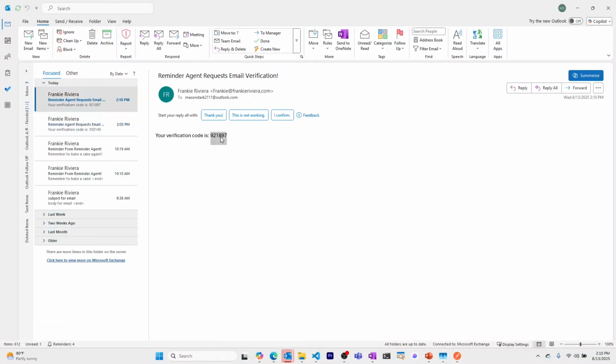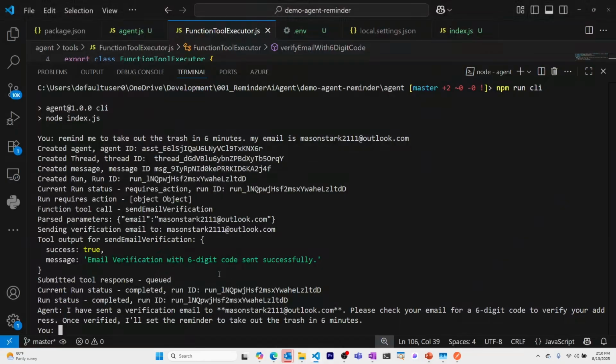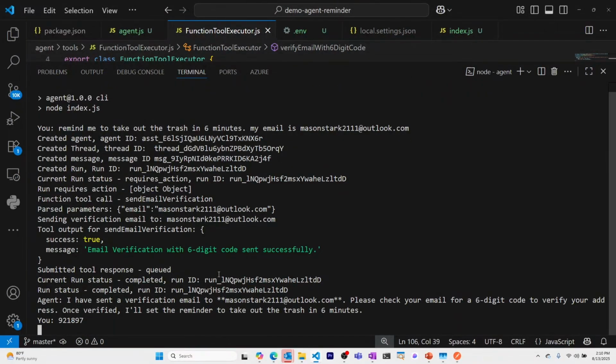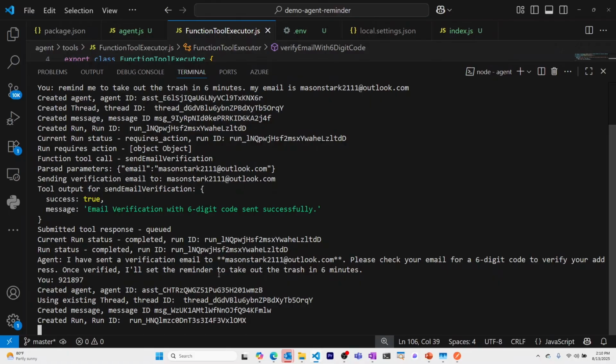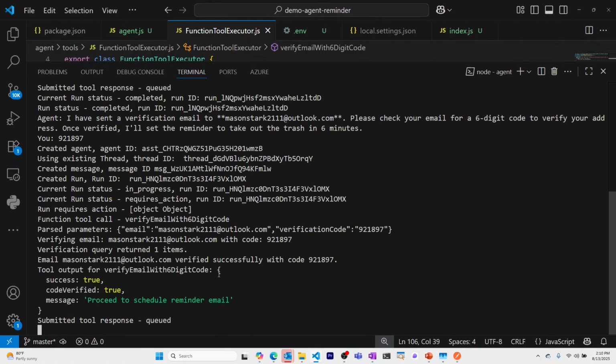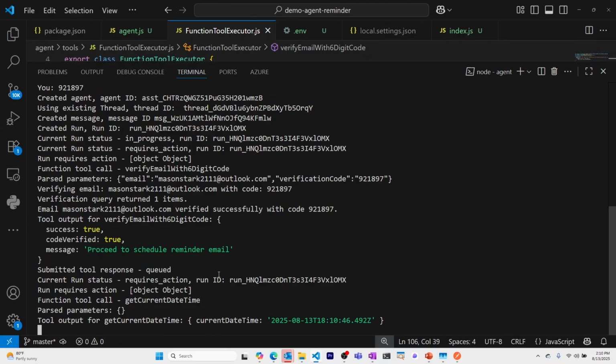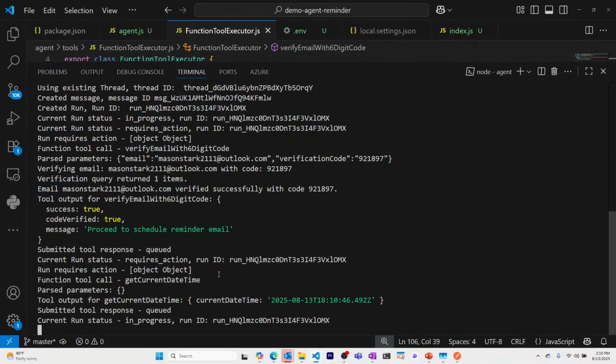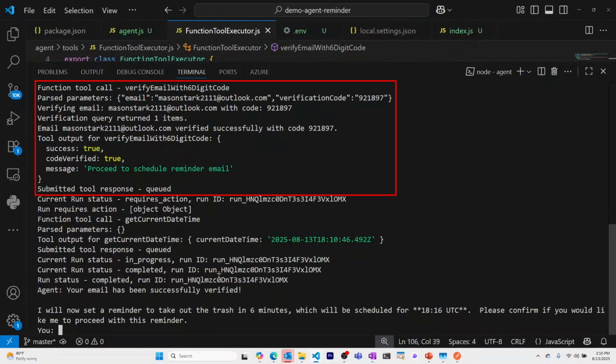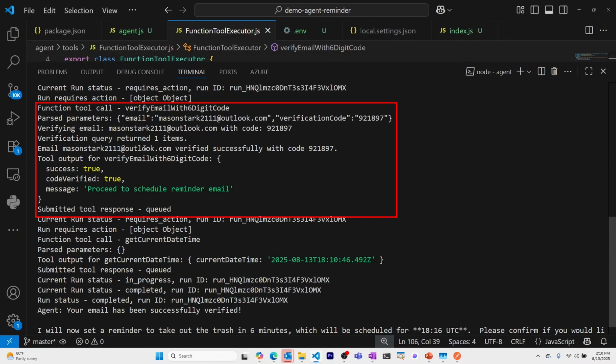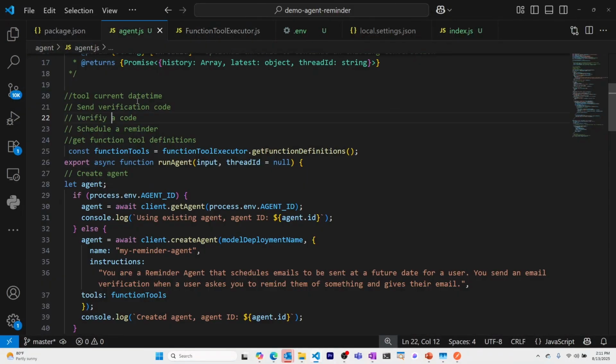All right, here's the verification code. Let's grab this. We'll input it into our CLI. And we can see that the verification was complete. Now we've made a tool to get the current date and time. We've made a tool to send an email verification code. We've made a tool to verify that code. Now let's add a tool to actually schedule the reminder.